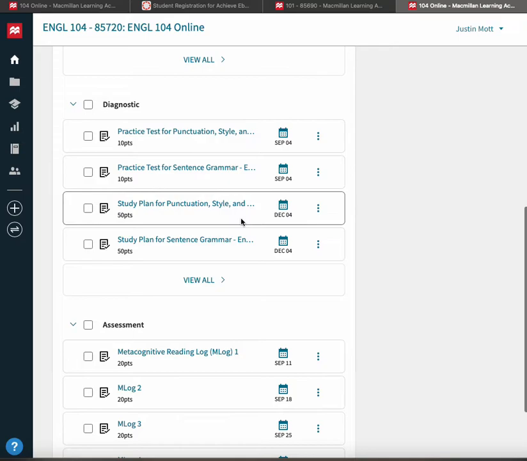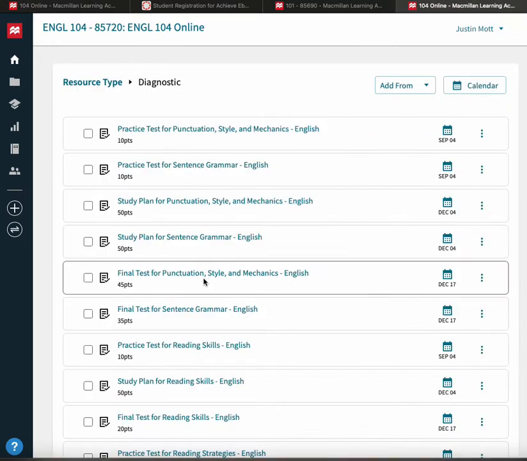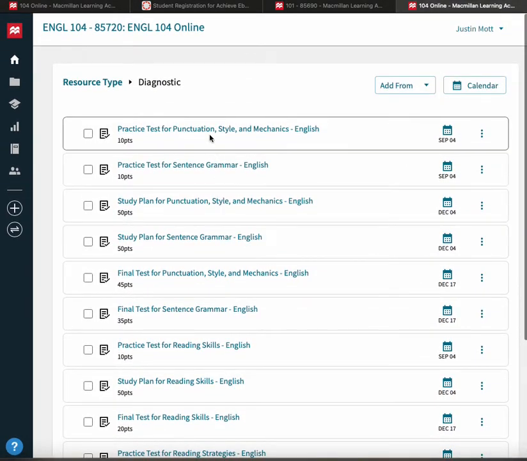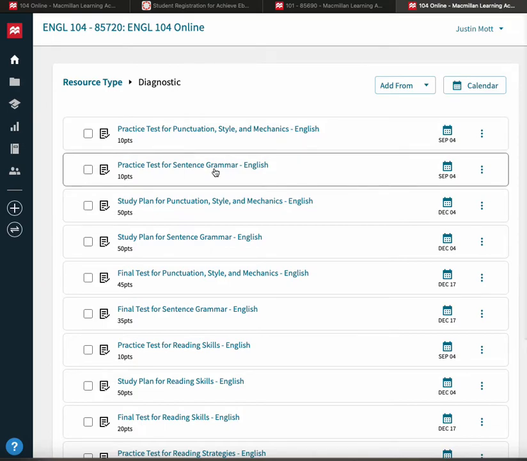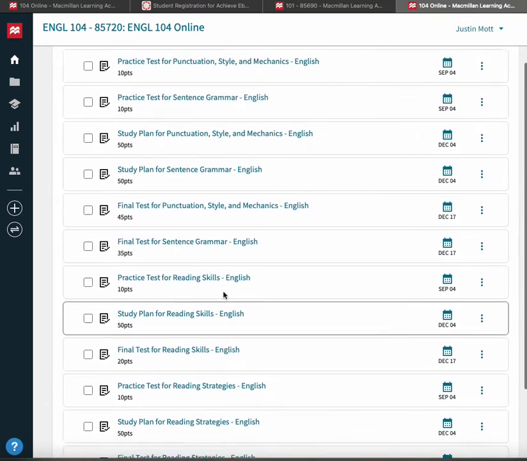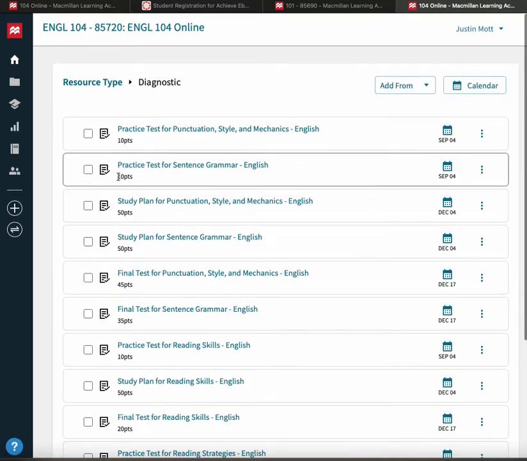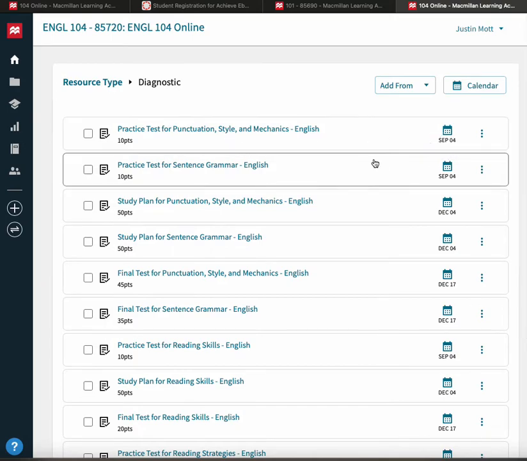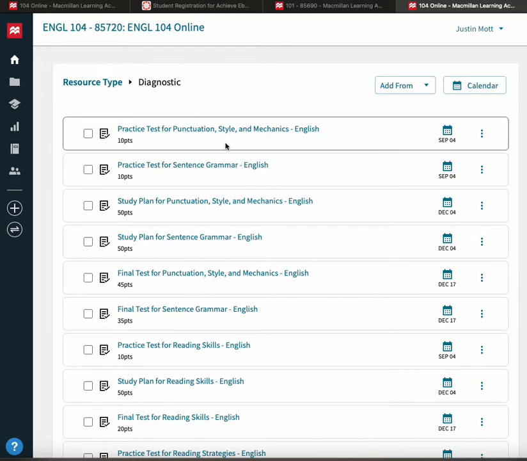The other thing is the diagnostic. This is one of the reasons I love this particular textbook. Basically there's 4 areas: punctuation, style, mechanics, sentence grammar, reading skills, and reading strategies. And what you do is you take a practice test, and that practice test for each of those 4 things is due at the end of the week, this first week. And on the practice test, you'll get full credit as long as you complete the test.